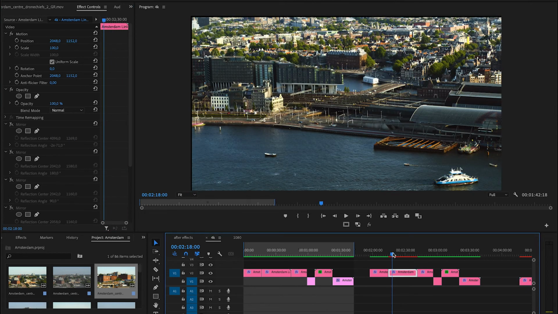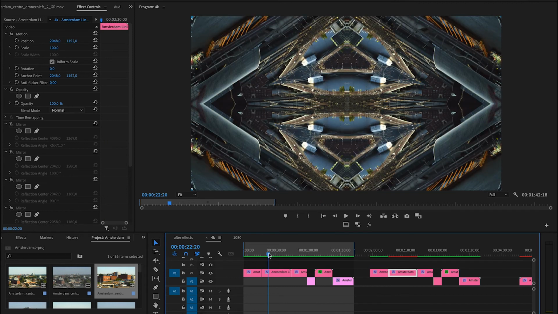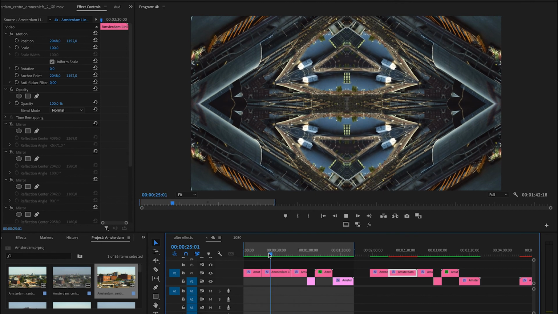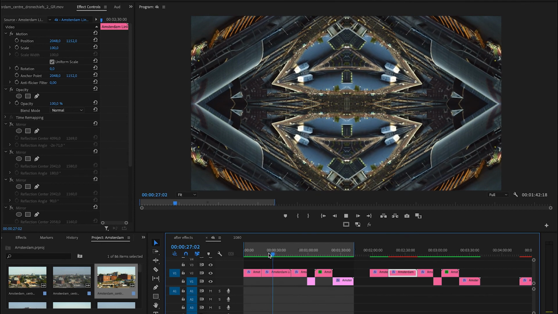You can just do one mirror effect and do the Inception shot, but you can also go nuts with this. For example, this is a shot of Amsterdam Central Station, and I applied like 7 different mirror effects on there. So you get this really trippy effect. So it's a really useful tool for drone footage.